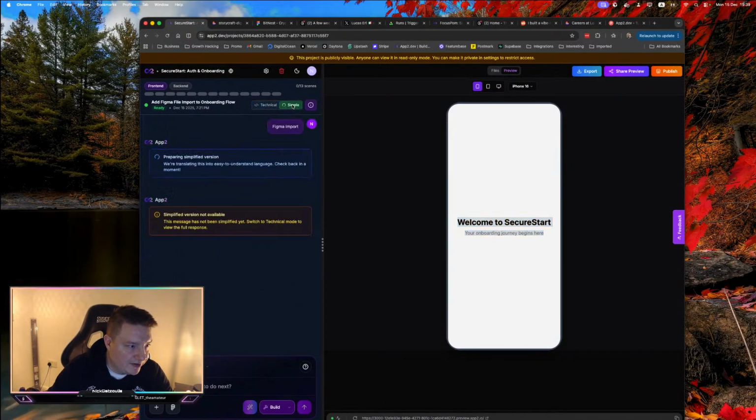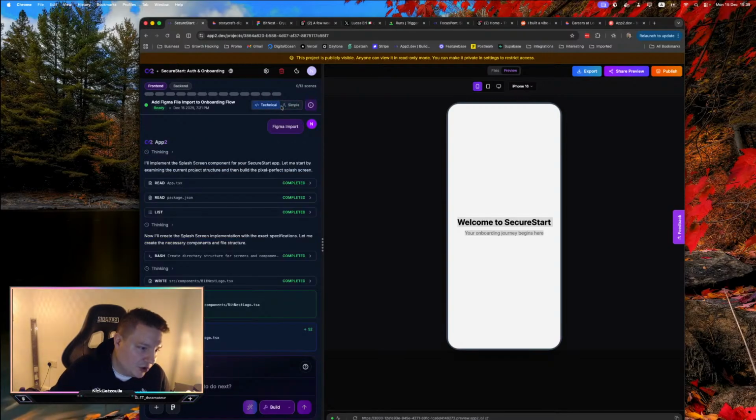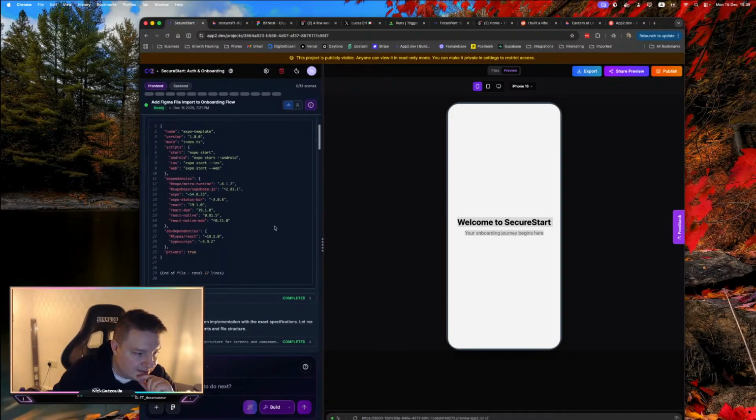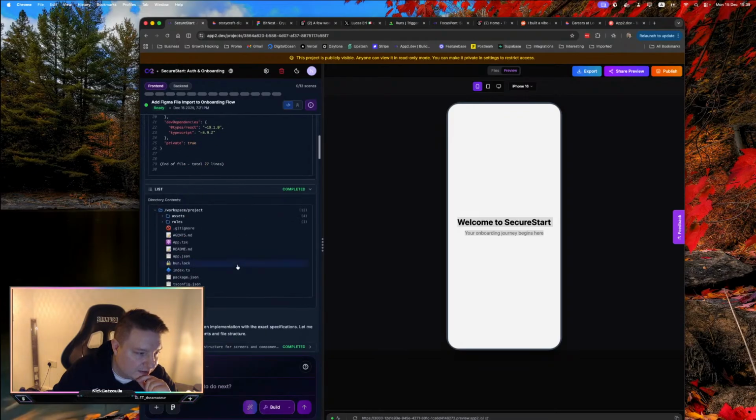And also there's a thing called preparing a simplified version. The simplified version is a very neat feature that tries to explain it in simple terms to non-technical users. So you have a technical and simple variation. Once you finish with the technical, it will generate a simple explanation of what happened. And if we go through the chat here, you can see a lot of different stuff that has been happening through the coding agent.